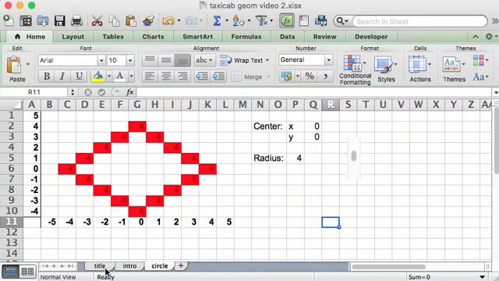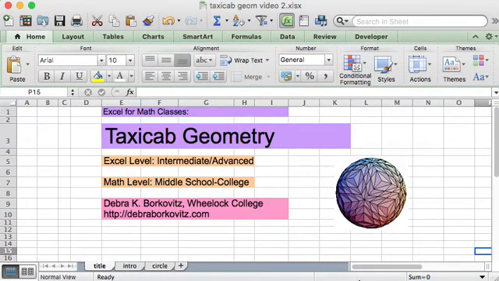So what is happening to my screen here? Let me get my home screen back. And so that's the basics to get you started playing with taxicab geometry. Enjoy.